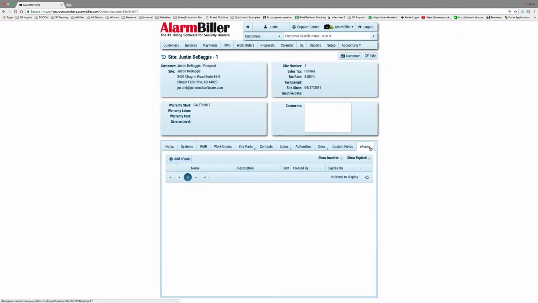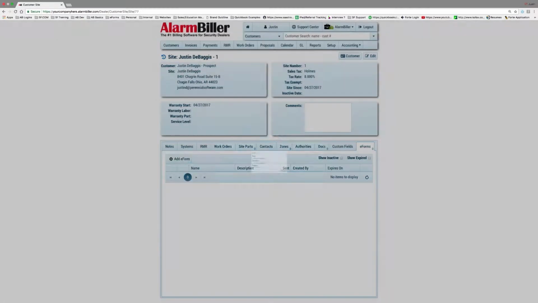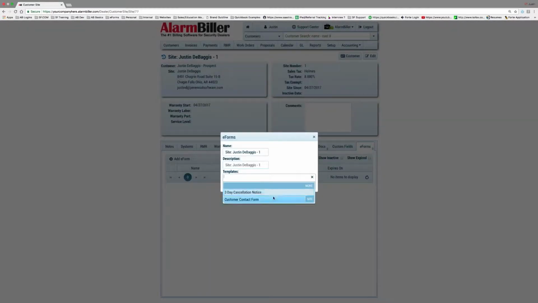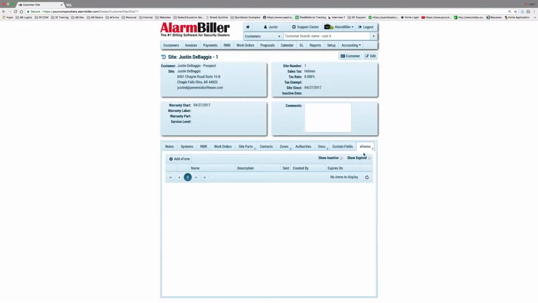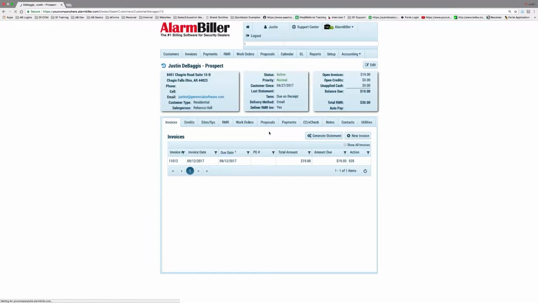So if I click the same thing, I click on eForms, I click Add eForms, only the templates that have a site level integration, customer level data type, or have none are going to be available at the site level. There's also a tab if I drill down, and I don't have any systems for this customer, but if I went to the system level, it's the same thing for the system level.